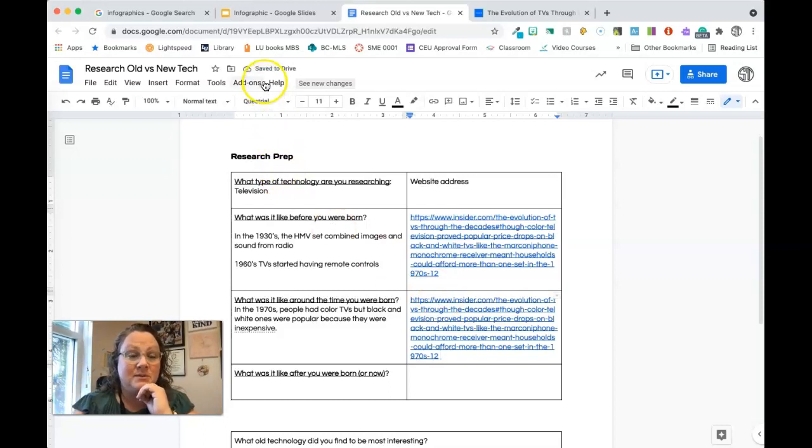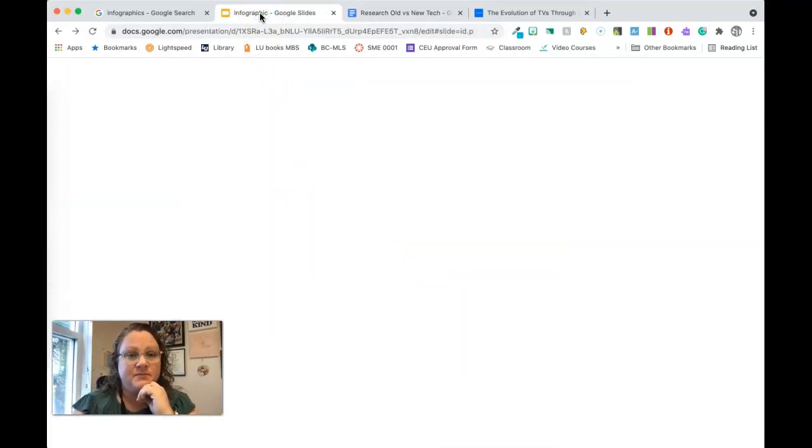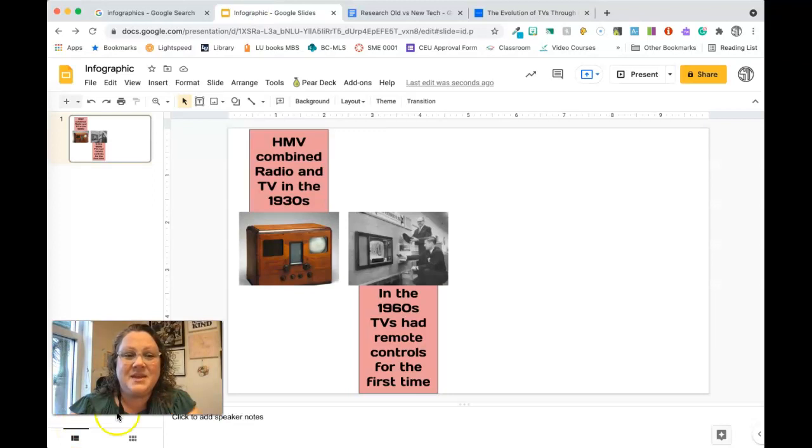All right, now let me show you the infographic I've started. Here's the infographic I have started. So I have the 1930s set, and it said the HMV combined radio and TV in the 1930s. I've got the 1960s with the remote control. Do you see how both of these rectangle shapes are red? I think I'm going to have the things before I was born in red. The one that was around the time I was born, I think I'm going to change the color to blue. And then after I was born, I'll pick a different color. I don't know, maybe green or yellow or something.